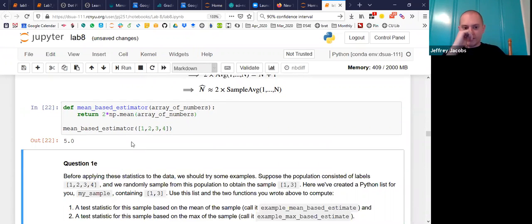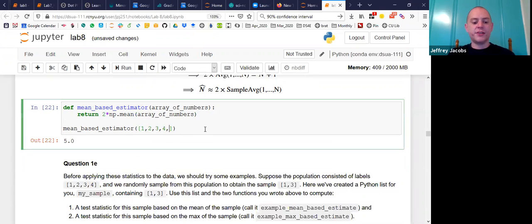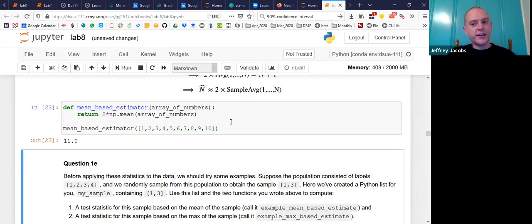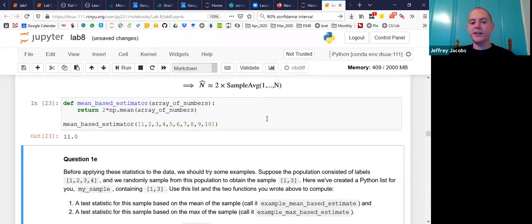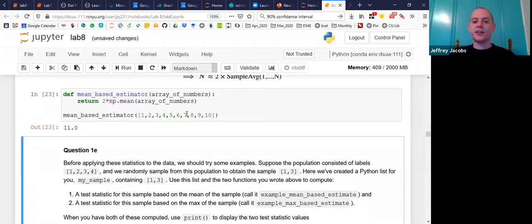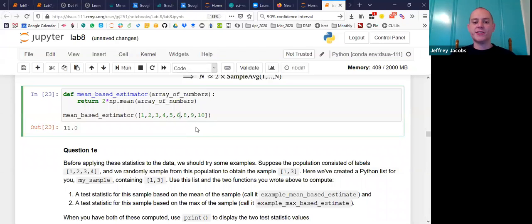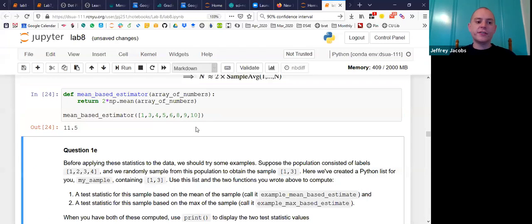Cool. So the mean-based estimator of 1, 2, 3, 4 is 5 because it takes the average of these 4 numbers, which is 2.5, and it multiplies it by 2, so it gets 5. So it's pretty good. And if we made the array bigger, again, it's just going to be off by 1, like our formula said. But since it's a sample, say we sample everyone except 7's gone and 2 is gone, it's still pretty good, right? It says 11.5 and the amount was 10.